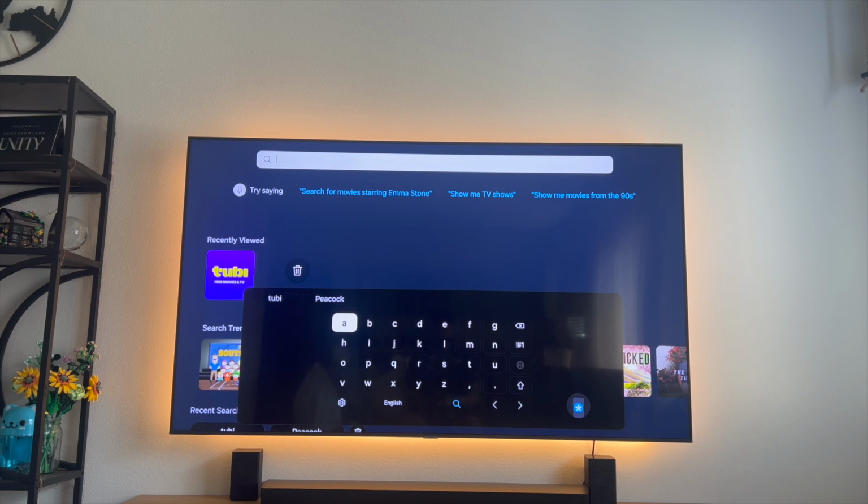So keep in mind though that not every single app is going to be on this Samsung. It depends on what model of TV that you actually have. But that right there is the best and easiest way that I know of to actually go ahead and find the App Store on your Samsung CU7000 TV.